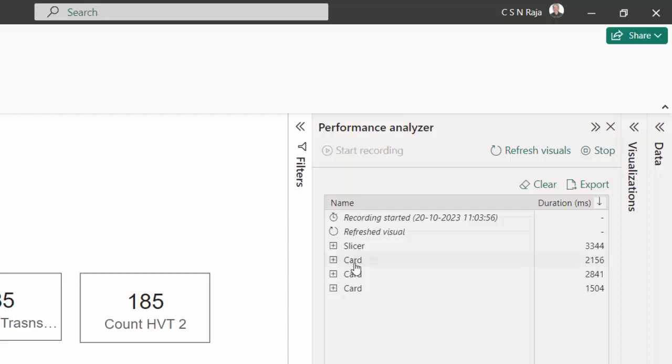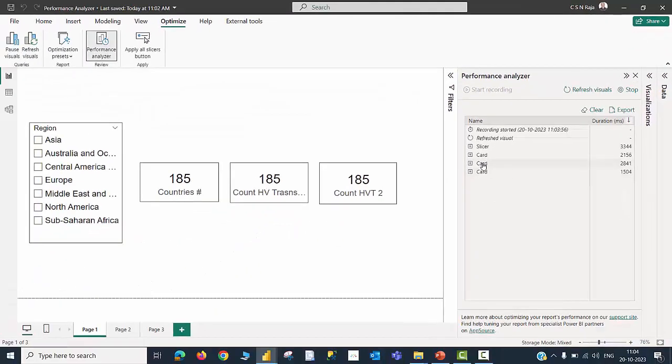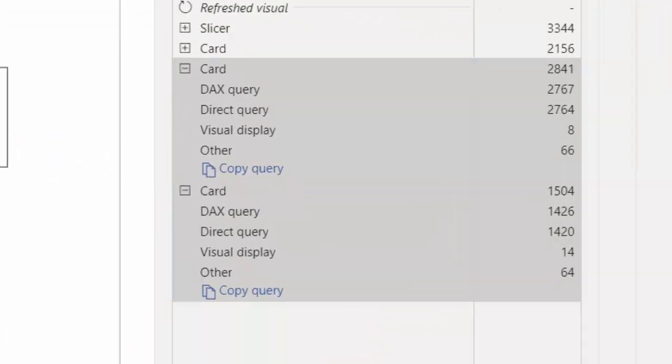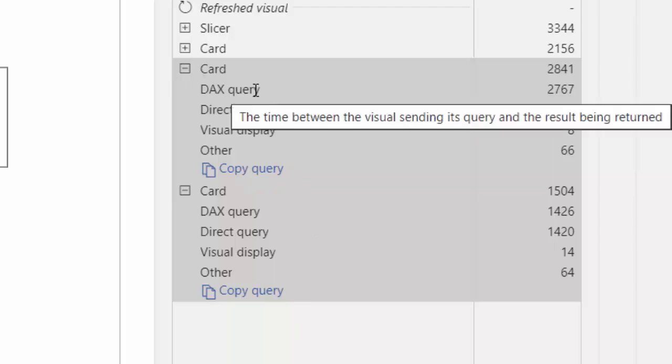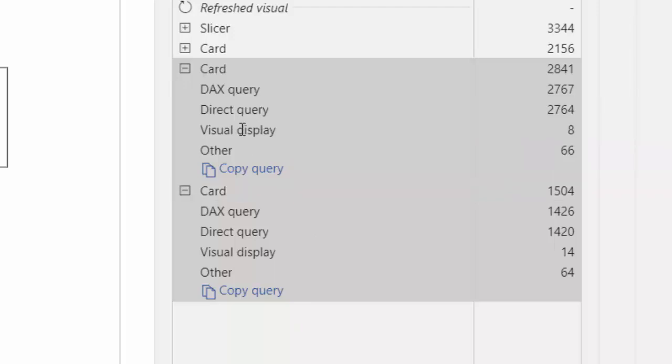Now you can see there are 3 card visuals and they are all taking different times. Let us examine which card visual is taking the longest time. When I hit on this particular card visual, this is the second one. When I hit the next longest time, 2156 milliseconds, that is the first card. And I could see the third card visual has taken much less time compared to the other 2 visuals, and that is this particular card. Let us now compare the time taken for DAX query between card 2 and card 3. For card 2, it is 2767 milliseconds. For card 3, it is 1426 milliseconds.